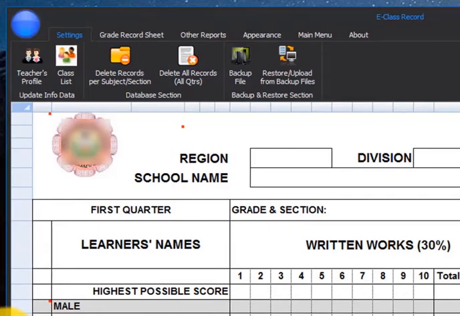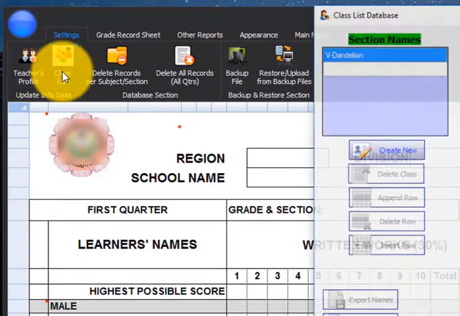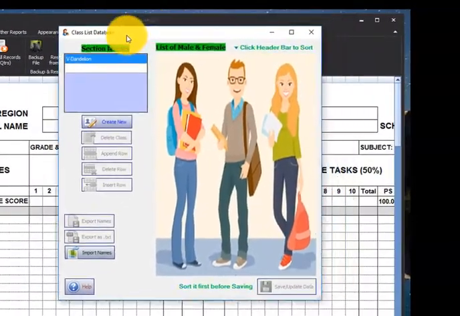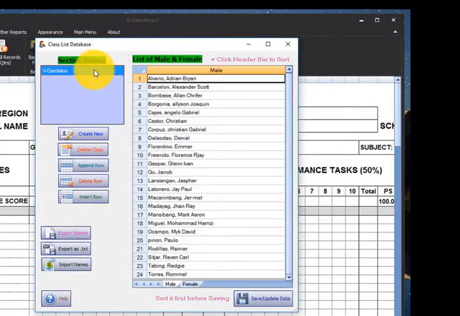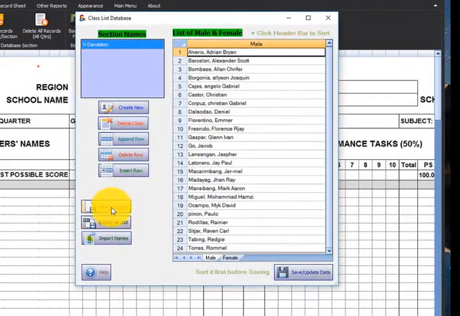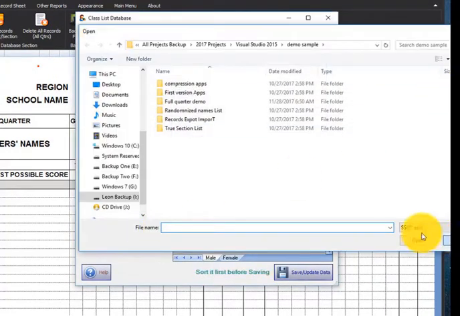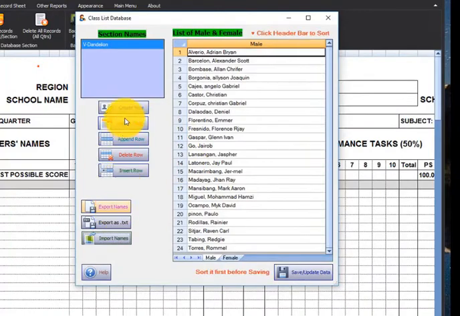Under Settings, here you can edit class list section and learners' names. It is unlimited. You can export and import the class list to your colleagues, thus saving time and effort. One database serves all grading forms or templates. The Edit field has many functions and toolbars too.